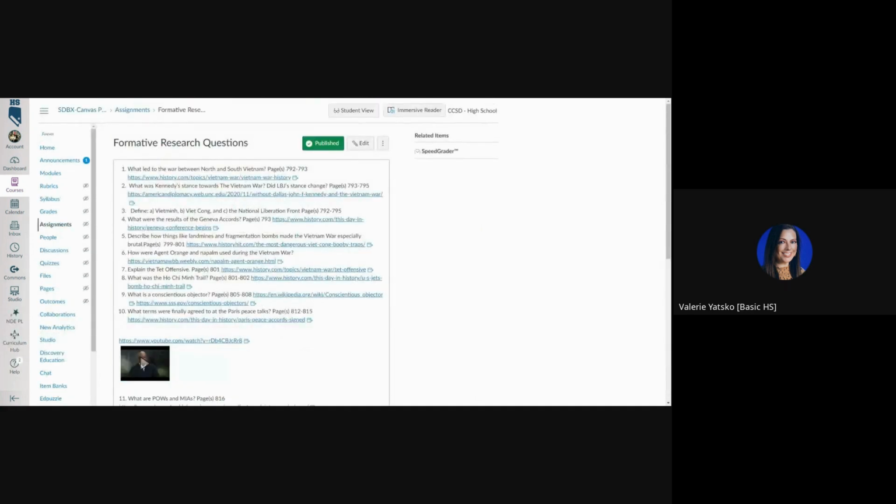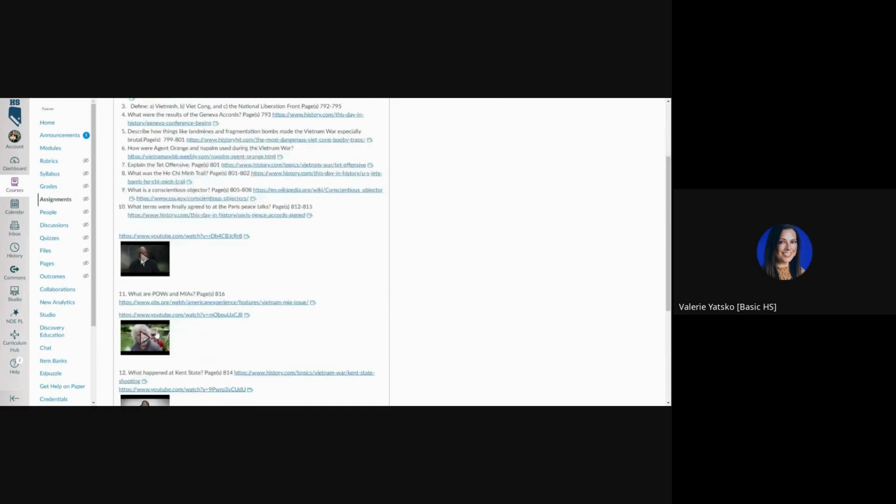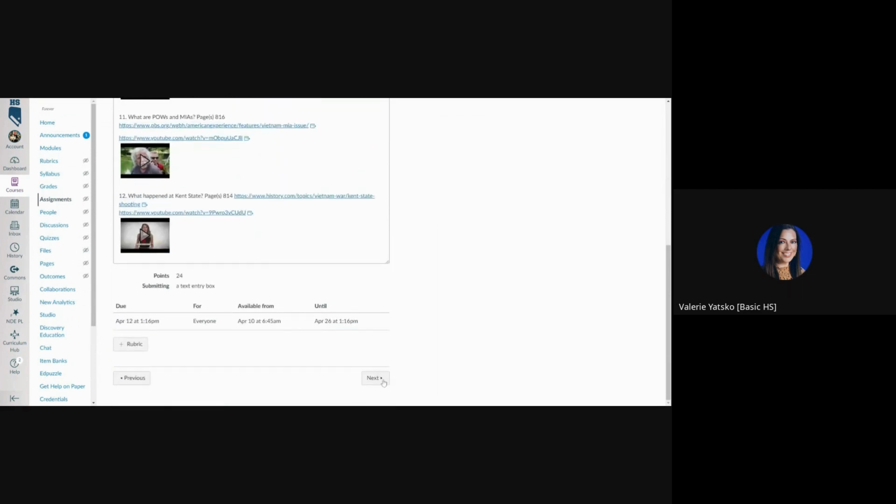And then I start with a quick formative research questions section. And with each question, they should be able to go into the reading text that I provided, and I gave page numbers that they can find each of these answers. But besides using the actual text, I also have some links that they can check out, and some even have videos that they can then click on and they can answer those questions by watching the videos.